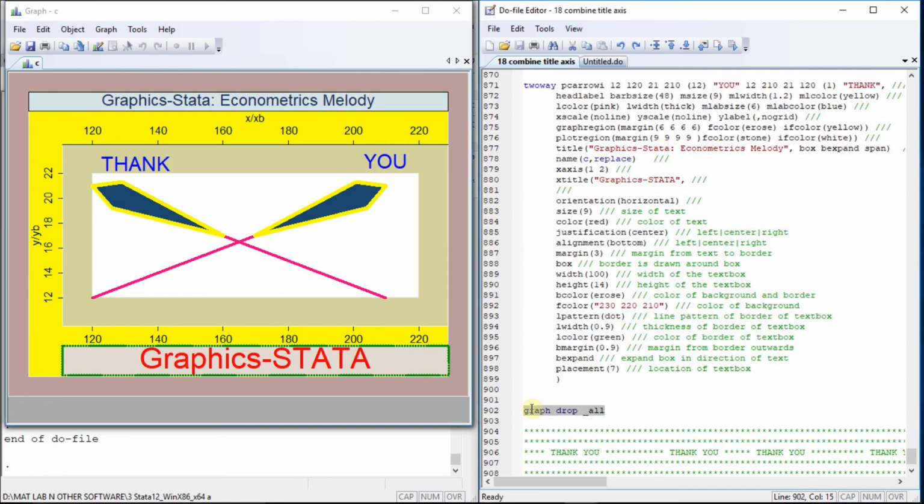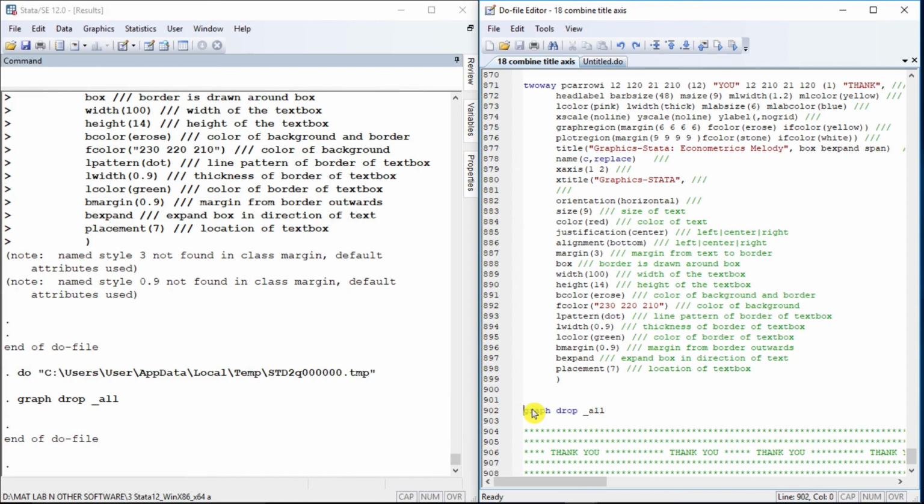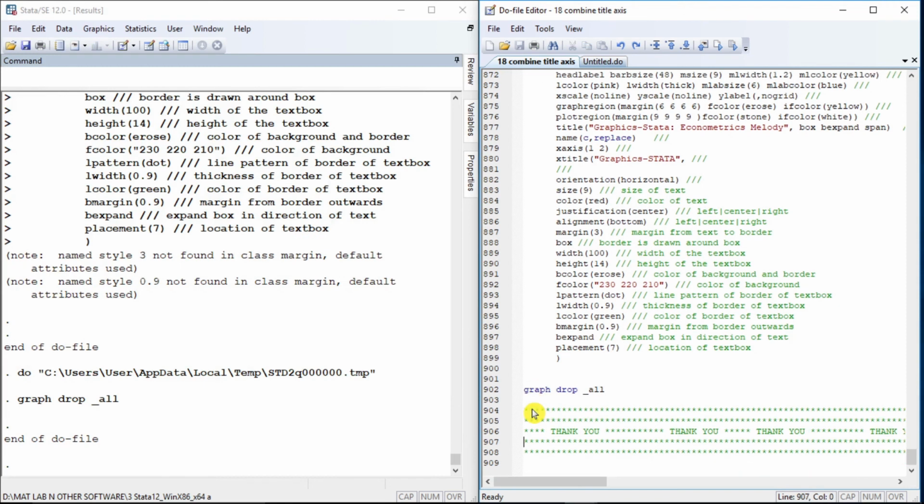Now let us drop all the graphs that are in the memory, and probably this is it for this tutorial.